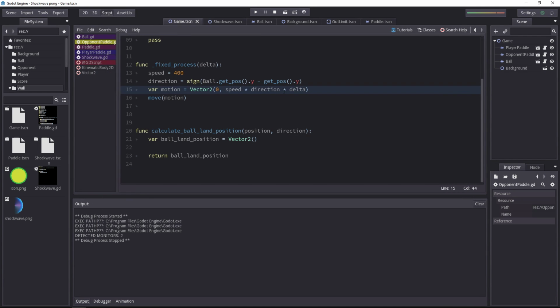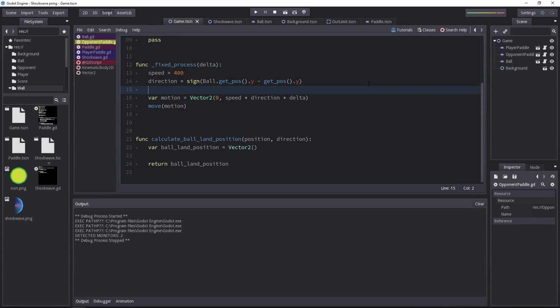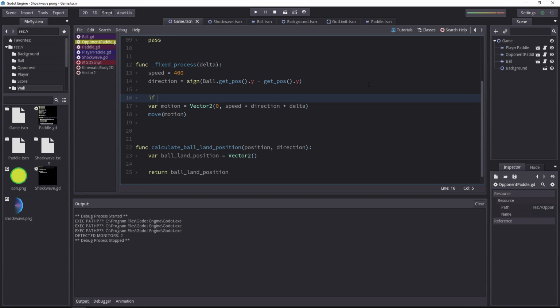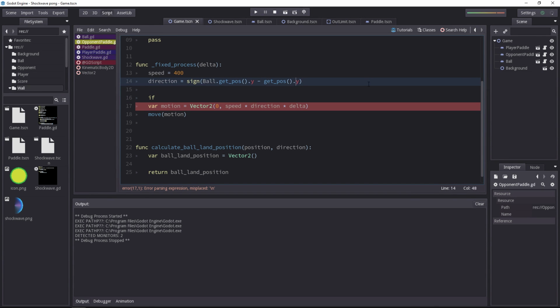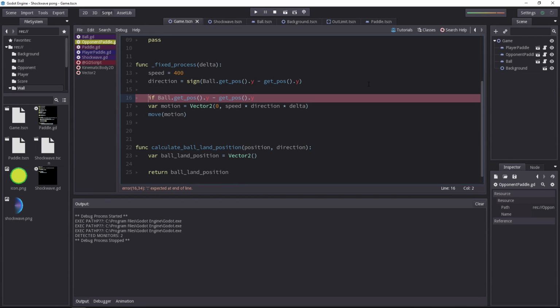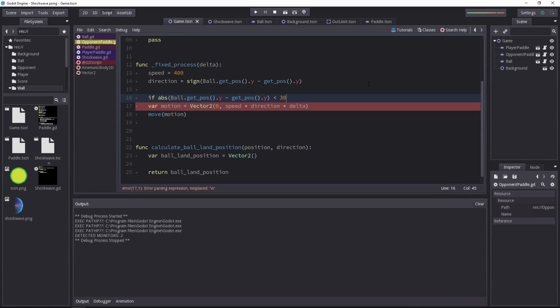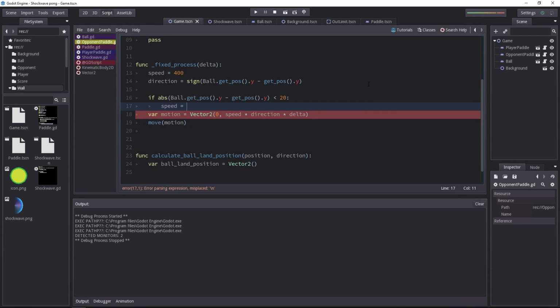Now, if it's within a certain radius, basically when it's in front of the ball, you don't want it to move, or otherwise it's jittering like you've seen here. So you want to define some limit for that. You're going to check the distance to the ball. So if the absolute value of that is less than, let's say, 30 pixels, 20 pixels, speed is going to be 0, something like that. So that's quick and dirty code, but to show you that you can make AI very easily.